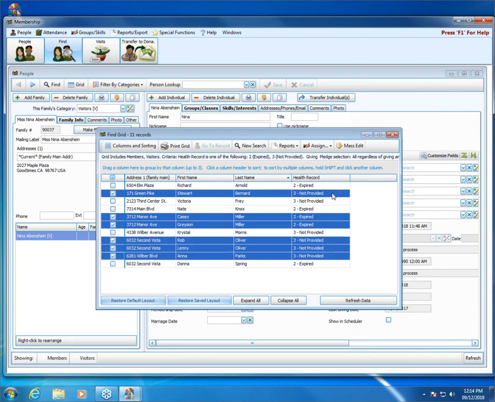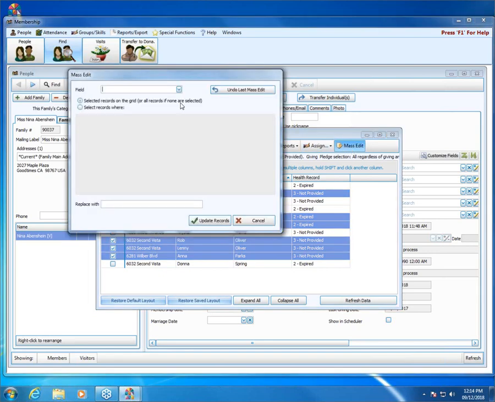So we'll say these selected folks, their families turned in new health records for them, so we want to select just these folks and go to our mass edit, choose the health record. Now you'll see in this drop-down, health record is our only choice for the mass edit.